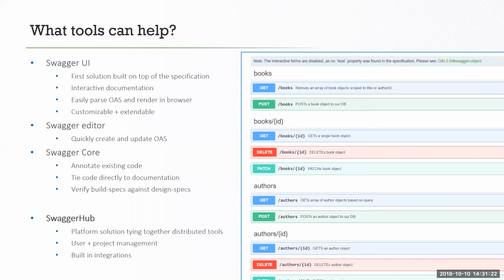Finally, Swagger Core. This is one that I mentioned earlier. Annotation libraries to drop into existing code, generate Swagger OpenAPI as part of a build or a runtime process, and very useful for existing APIs. So we see that leveraged for some of the more developed APIs or legacy services.